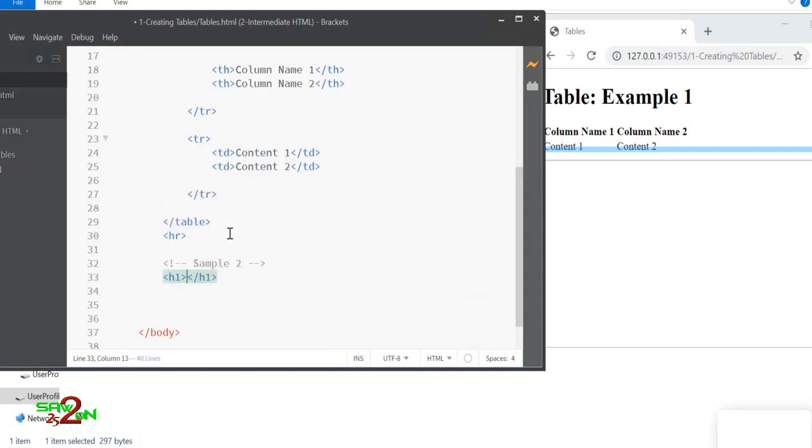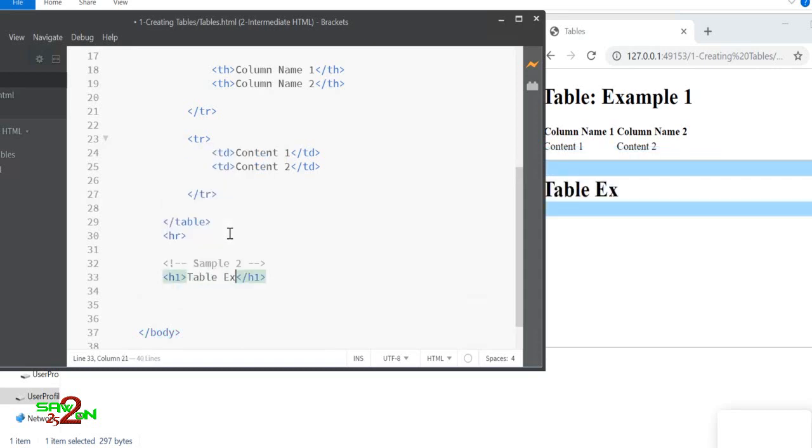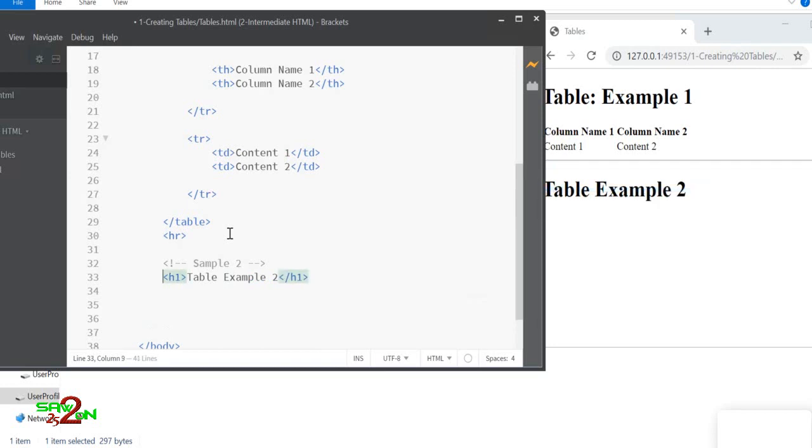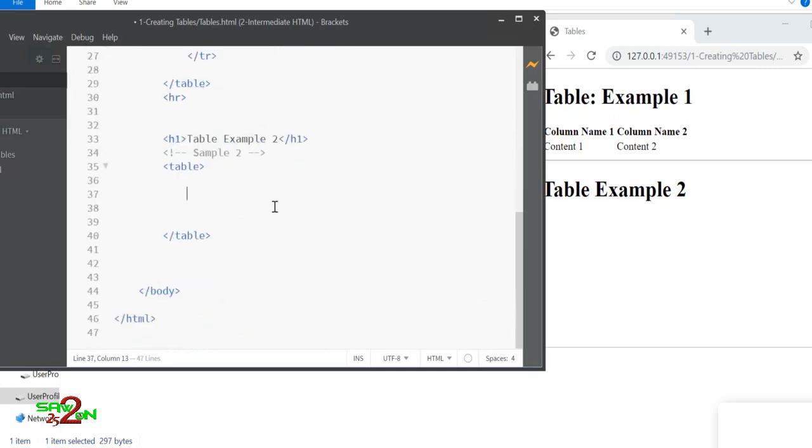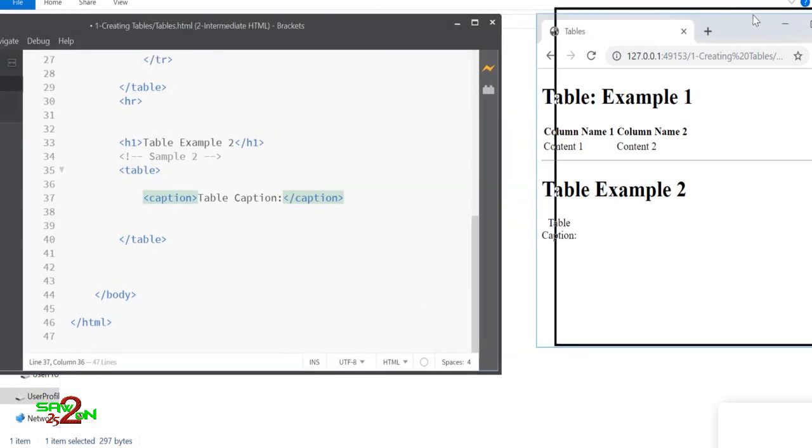So I'm gonna add h1 and I'm gonna say table example 2, and I have the sample 2. Obviously we're gonna have the table. So anything that you write as a table, you have to define inside the table. Okay, you also have a tag called caption. Okay, you can say table caption. Move it here so that you can see the output.